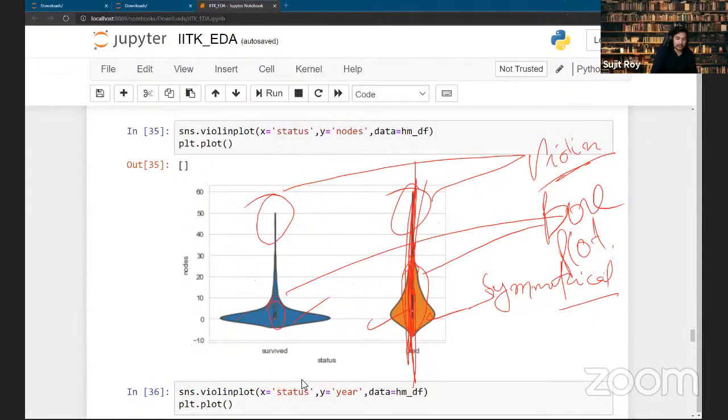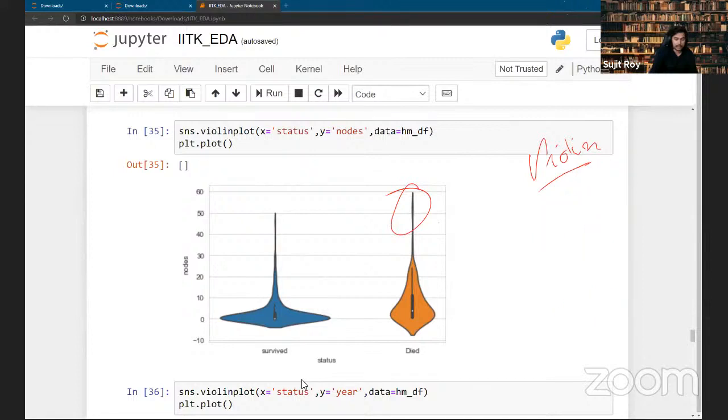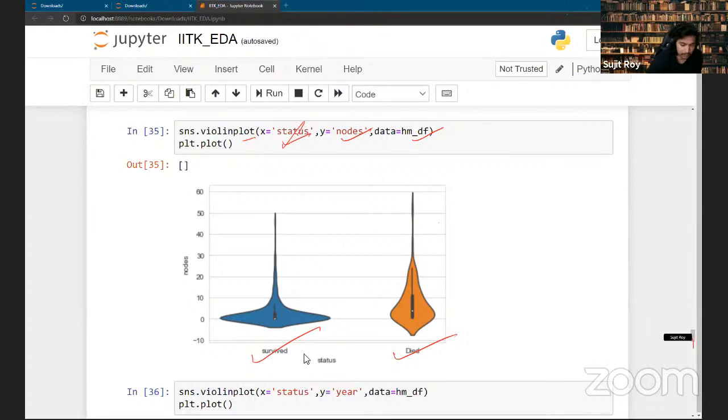Okay. So now let's try to look at how to plot a violin plot. There is one thing that I will ask you to try now. Okay, so for doing the violin plot, we are trying to look at the violin plot with X as the status and Y as the nodes. And the data frame is the HMDF, and you try to do the plot. So you get survive and die as well, because your X is the status, okay? Now, same thing we are trying to do here.